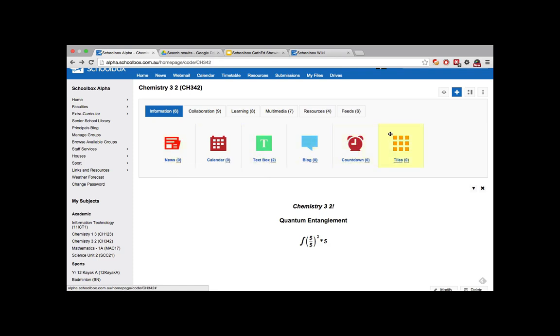Our tiles component that I mentioned before allows you to build nice GUI interfaces, and they're specifically useful down in the primary school when you want to create these really rich interfaces with big buttons and nice text. The tiles component allows you to build those nice, beautiful icon interfaces.